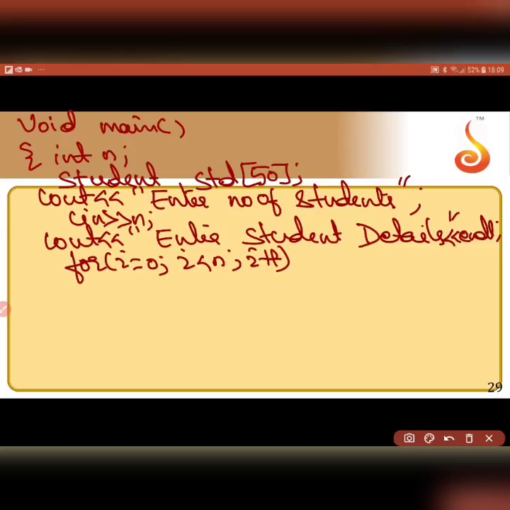And what was the function to take in the values? The input function. So std is the object, dot the function, because I am taking in the values. This is std of 0 would be the first object, std of 1 would be the second, like that up to n minus 1. This will run from 0 to n minus 1, which is nothing but n times.